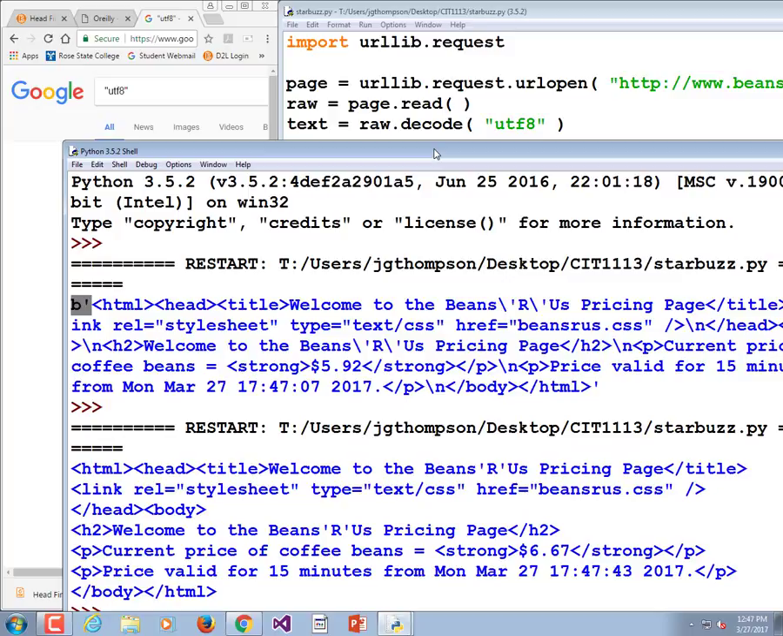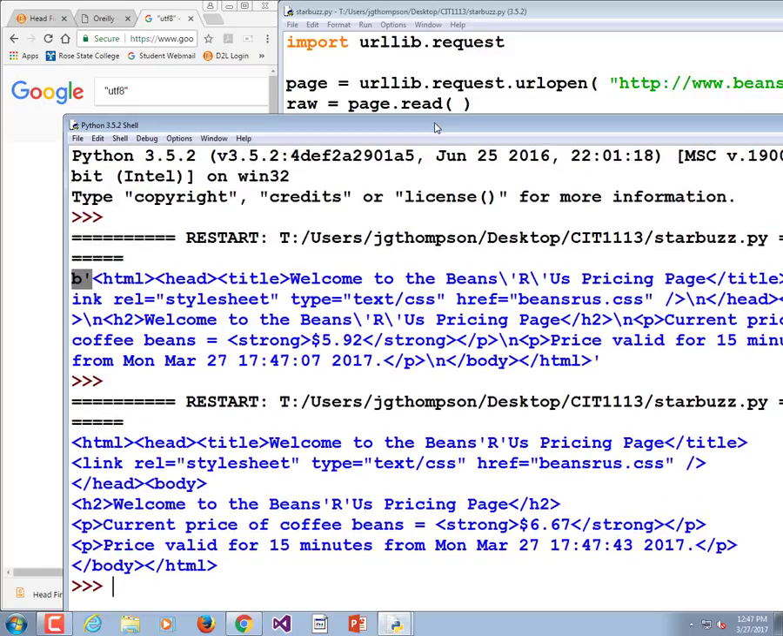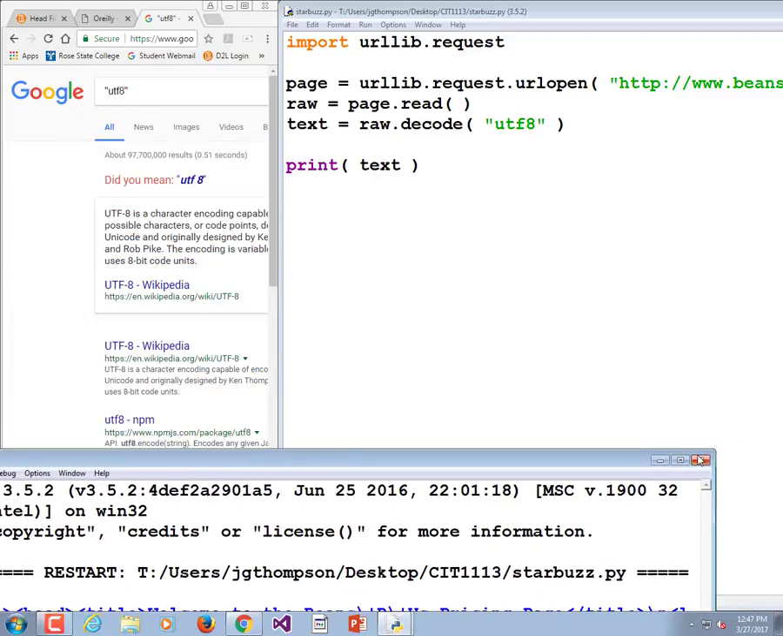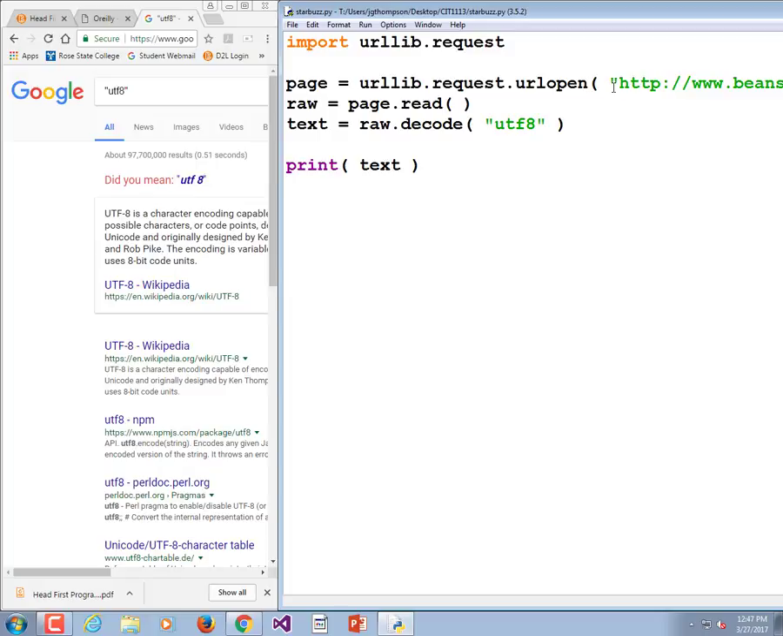Yeah, it got rid of that B in the quote. Otherwise, it looks about exactly the same. If there is a difference, I'm not spotting it. Okay, so what is this program doing? It's opening that page just like your web browser does. It pulls that text in just like your web browser does. It decodes it just like your web browser does.